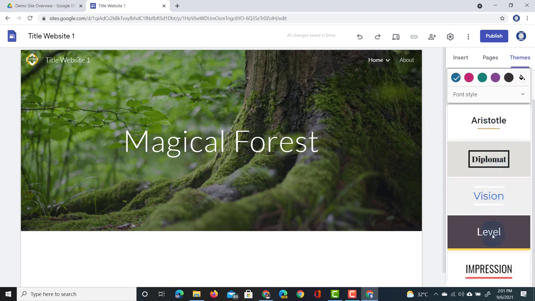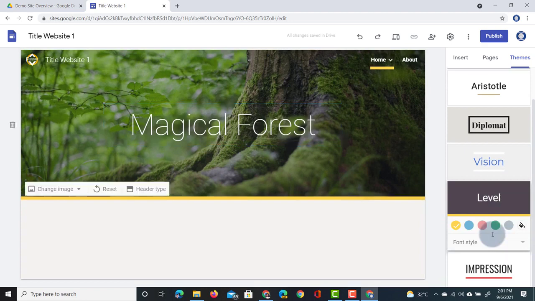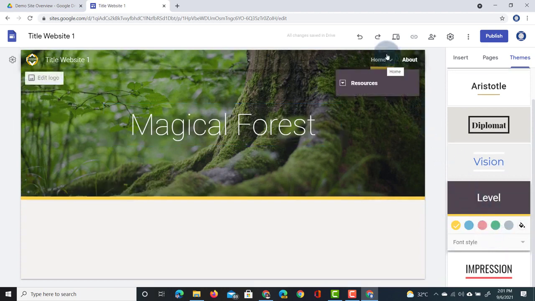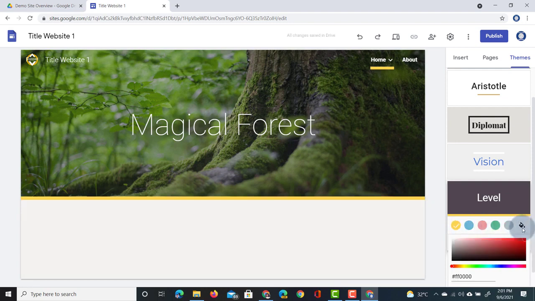I'm going to select level. You can see it automatically adjusts the fonts, it adds some color, the navigation looks different, and we can also select different colors down here. So we can go with this green, yellow, or any of these fill colors. I'm going to stick to yellow.